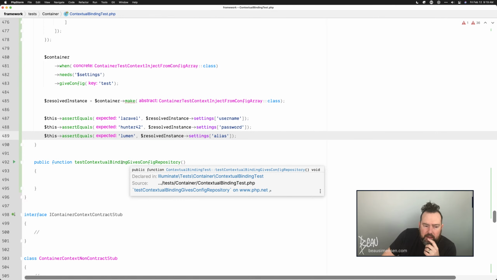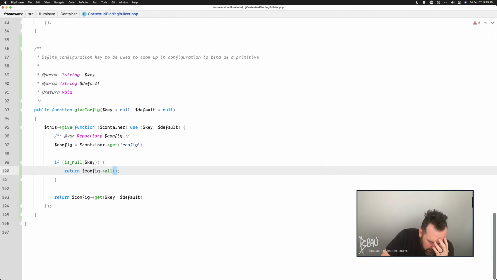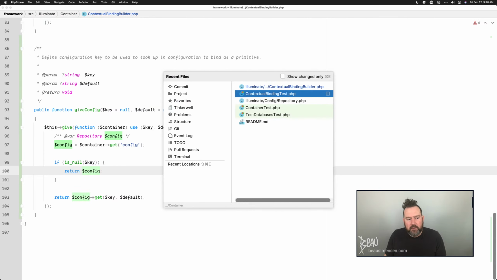This is the part that I'm not really sure about. I'm having second thoughts on this. The other option here is to do config all and pass back all of the values for the config. I don't see much of a use for that. I think that more likely people would want to get an actual instance of the config object itself rather than an array that represents all of the configuration values. I think it does make sense to do it this way.